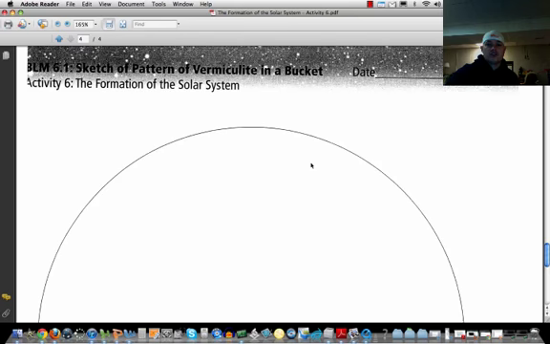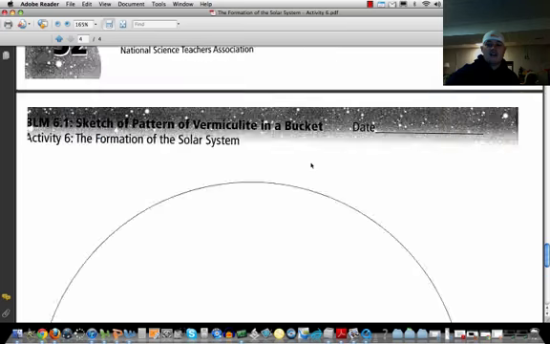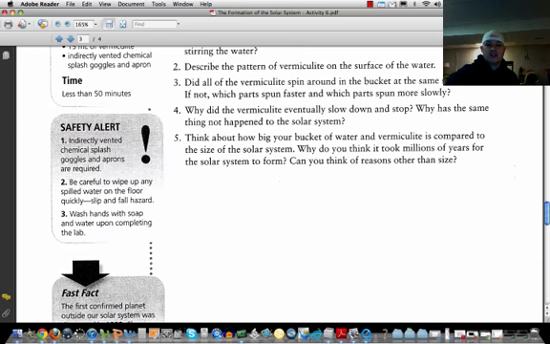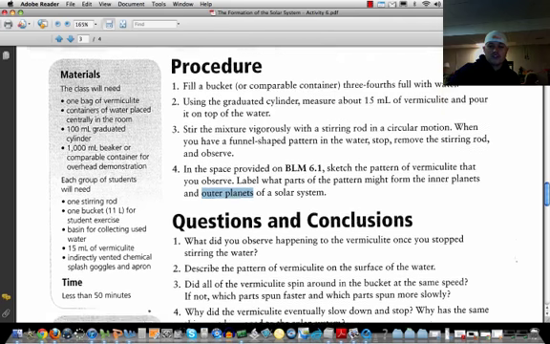In this space, you're going to be drawing what you physically see taking place as the water and the vermiculite spin around and around. So you're just sketching the pattern of vermiculite. And then the last piece is you're going to label the parts as to where you might find the inner planets and the outer planets within our actual solar system. I think you'll be quite amazed at how the vermiculite, as it's moving around, makes a formation for our solar system. It's kind of a cool little thing.